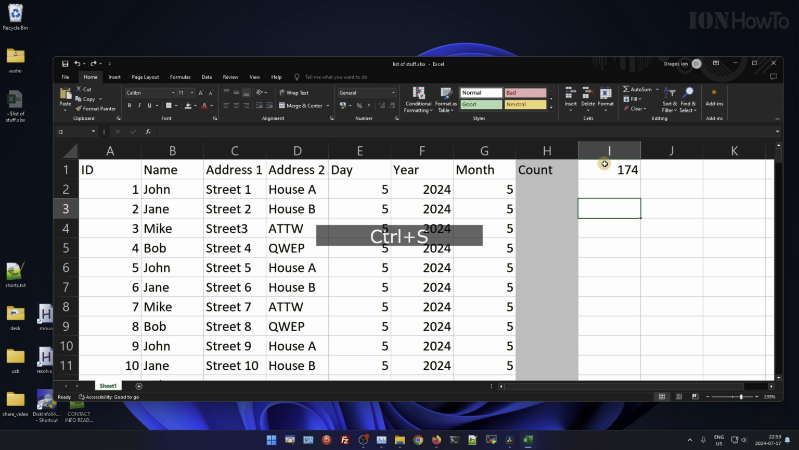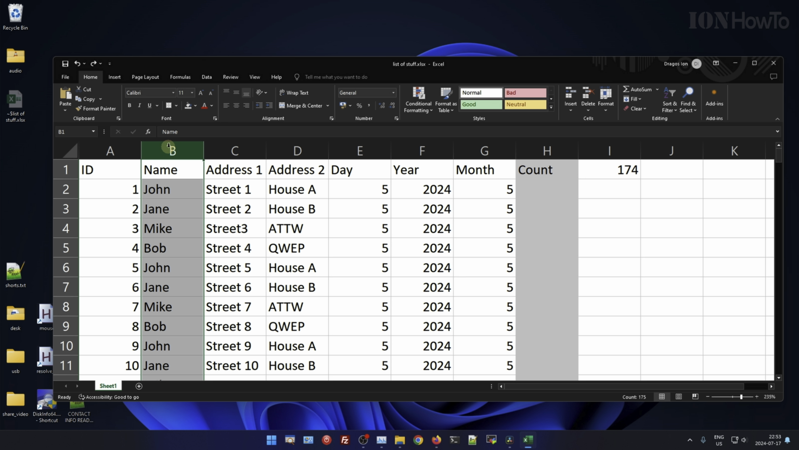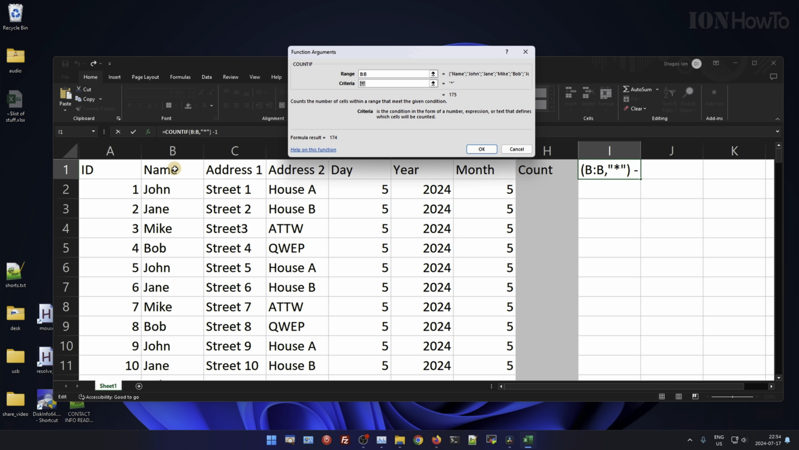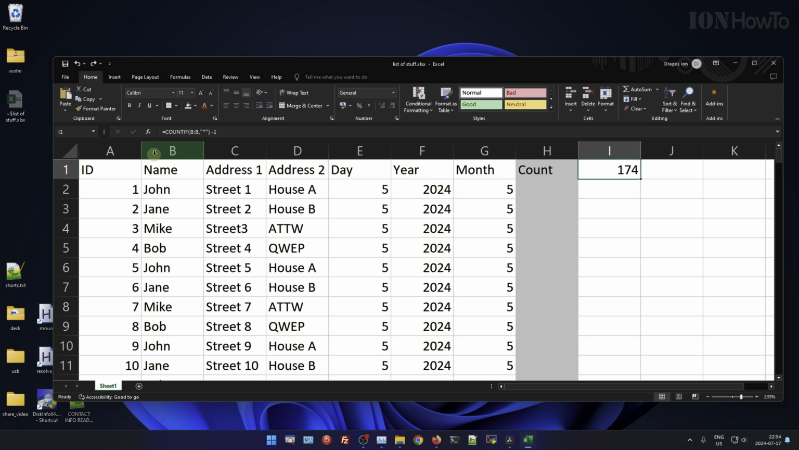This is how you count the cells that have text in them with the COUNTIF formula, and you use the star to identify text. And if you have a header, you can select the whole row, and then put -1 to subtract the header. If you know a better way to do this, let me know in the comment section below.